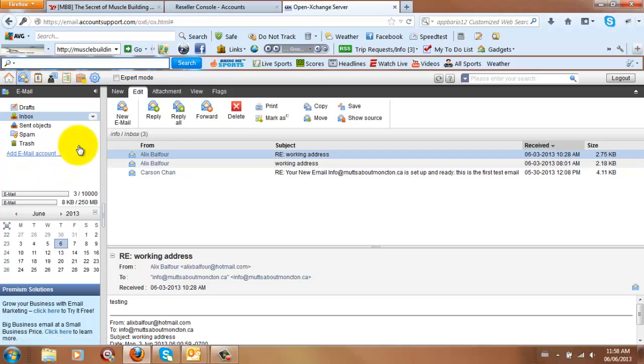Hopefully that is pretty much the orientation for your email. On your top ribbon bar you have create a new email, reply to all, forward, delete, print, mark as read, copy, move, save, and show source. That'll show you the coding.